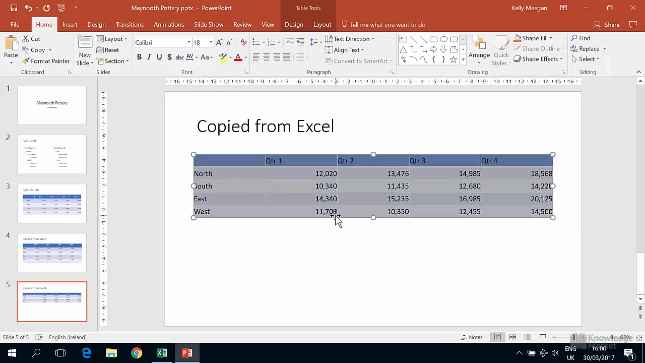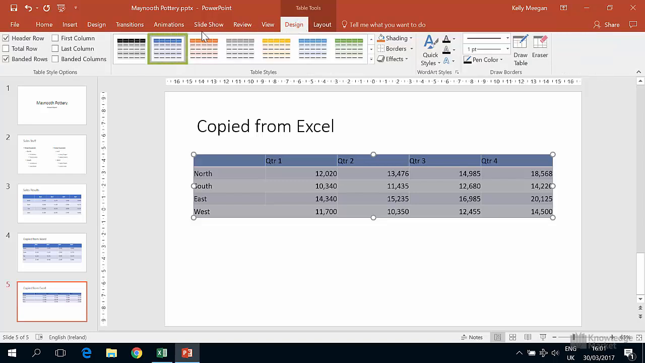Note that when we copy from Excel, the headings do not come through as being white. So we'll need to go to the Design tab and reapply the original style. Also, let's resize the table, but we won't worry about changing all the alignments.